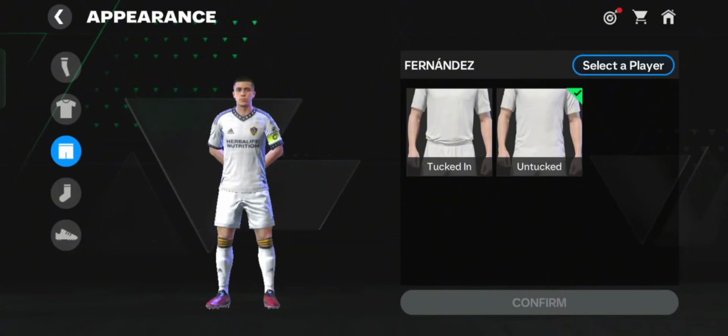So in this option you can change your jersey, how your player wears it, like tuck in or untuck, like this. This does not affect your gameplay, it's just a visual or graphic. You can also try this not for the general player, but you can try it one by one on your players.